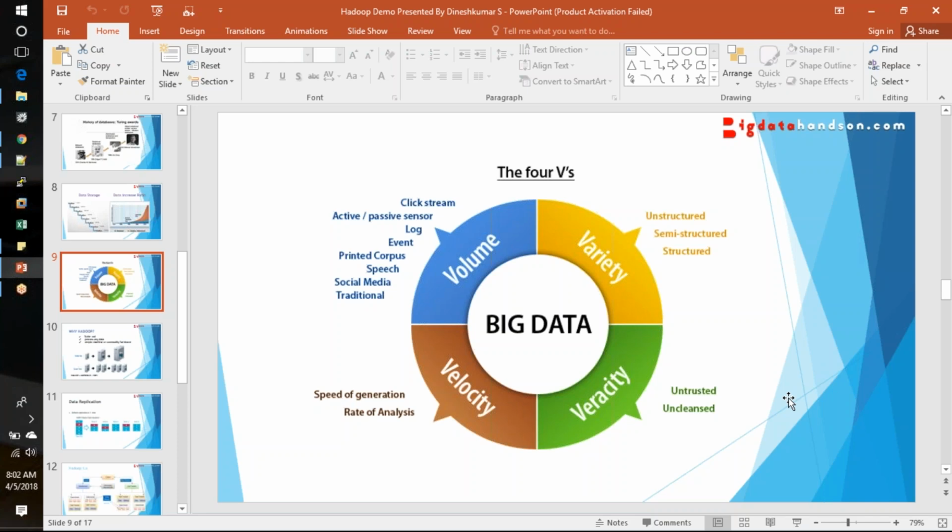So volume and variety will go to the storage layer. Velocity will be approached with the processing layer, as well as veracity, we are going to approach with the processing layer, but in different ecosystem manners. That is the difference. Now you are clear? Okay. Good.